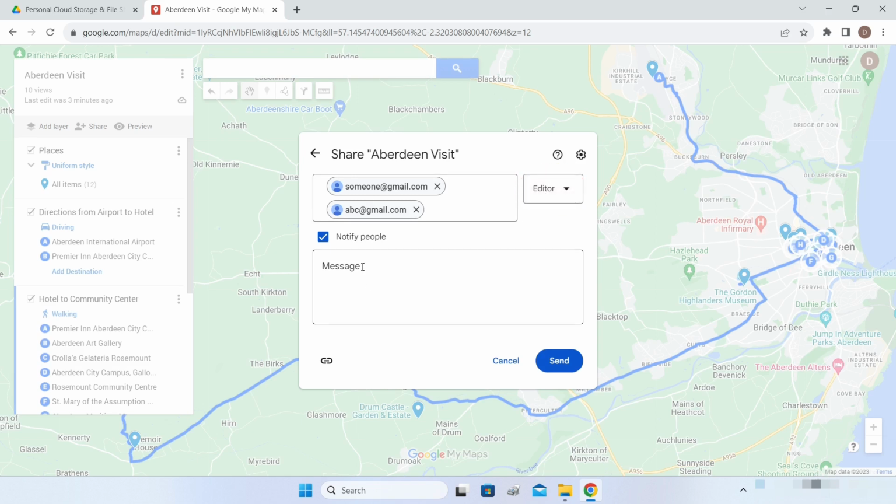You can also put in a message informing them that they have been added as editors of this particular map and you are looking forward to their collaboration. And when you click on send, they will receive an email sharing with them the link of this particular map. This is that particular link. You can copy this and maybe also paste it here inside the message, but the link is automatically sent.